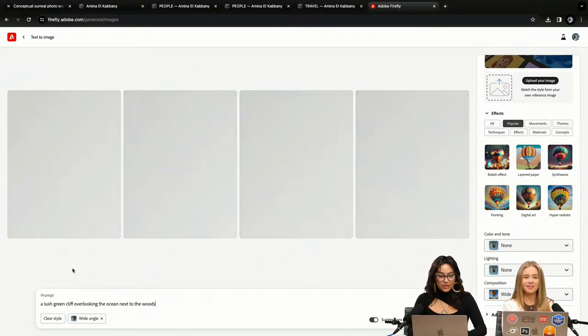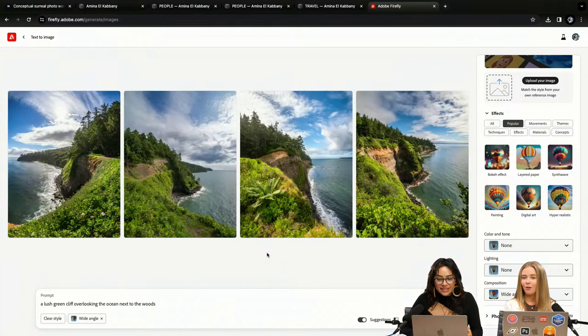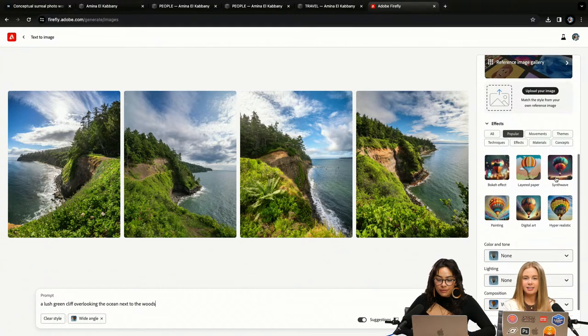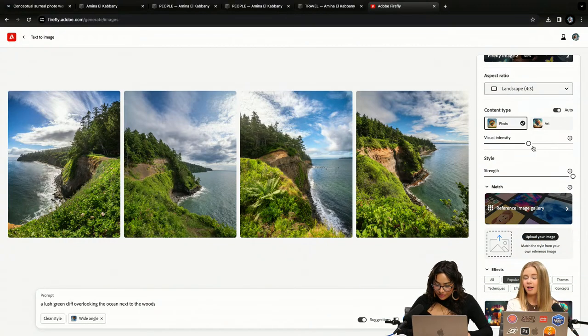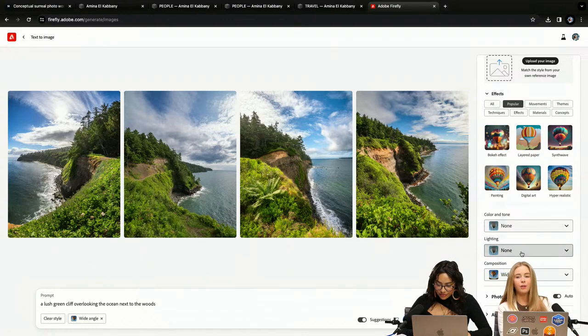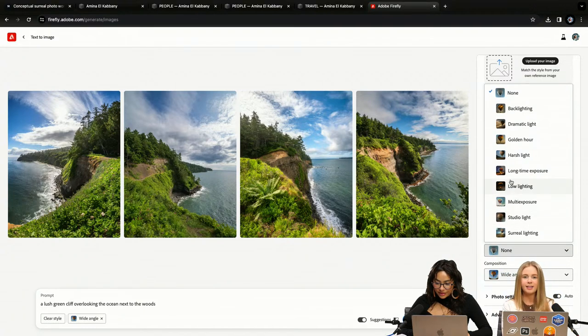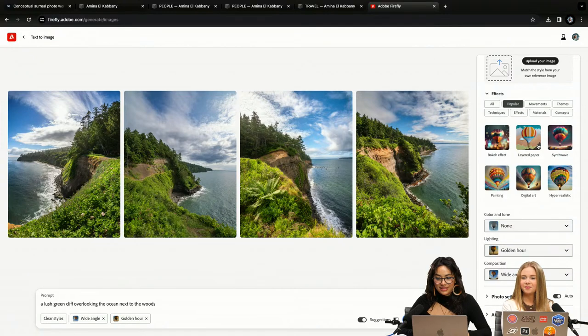Mm-hmm. Absolutely. Let's see, a lush green cliff overlooking the ocean next to the woods. Wow, gorgeous. This looks like Big Sur, which is also nearby here in California. It's one of my favorite places. So pretty. Chat, if you have any gorgeous places nearby, let us know. If you live near the ocean, near a farm, near a city, it's kind of fun to hear where everyone's from.